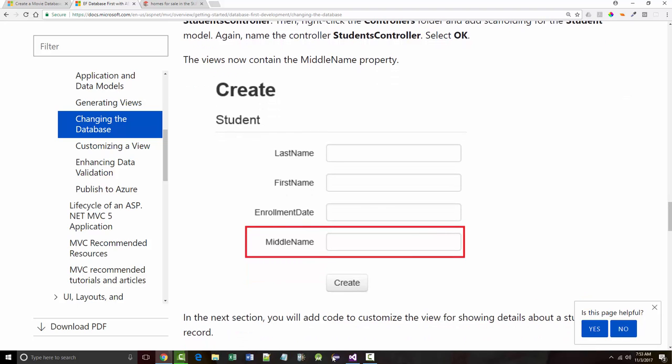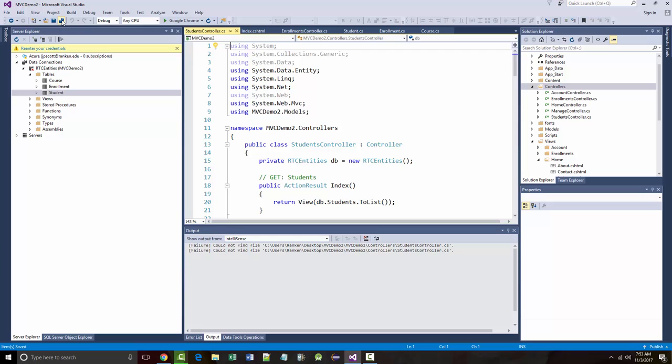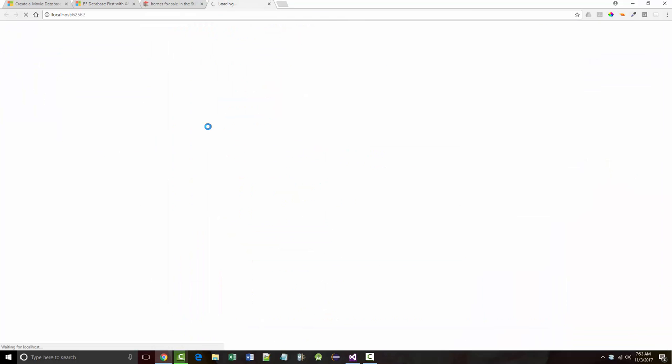All right, so let's double check. So we're going to come through here. Let's save everything. Let's do another build. And then let's run the program. Again, ideally our build, it did succeed. That's always good news. So let's run the program. We're going to click the hyperlink that says list student data, and we're going to see if we have a field in there now for middle name.